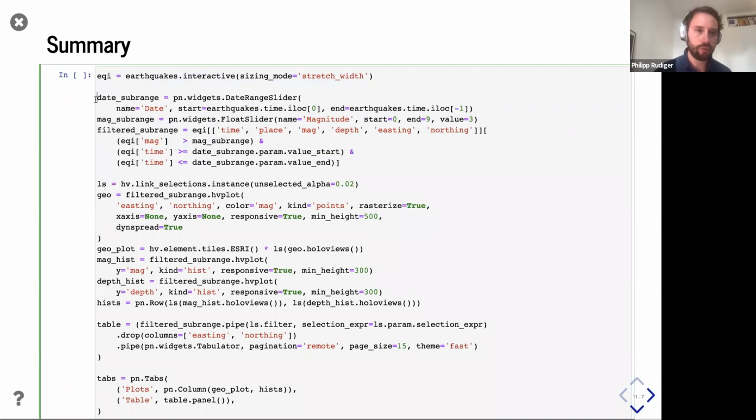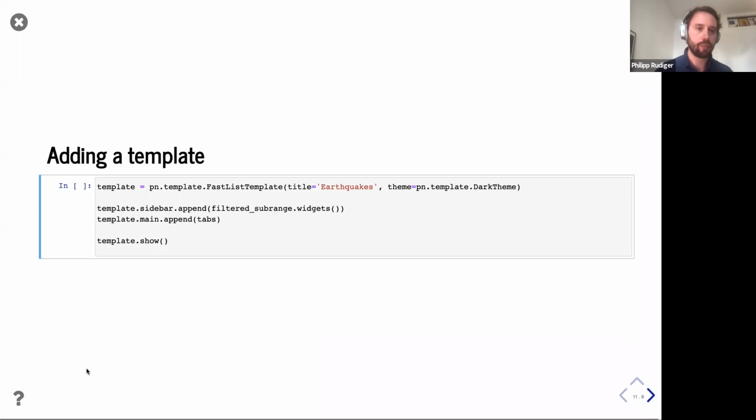And so just to summarize, what we've just done is we've made our earthquake data set interactive. We've filtered it in some ways. We've created various plots from it, such as the geographic plot and histograms. We've created a little table from that. We've put that into a set of tabs. And now we're going to add all of that to our little polished dashboard template.